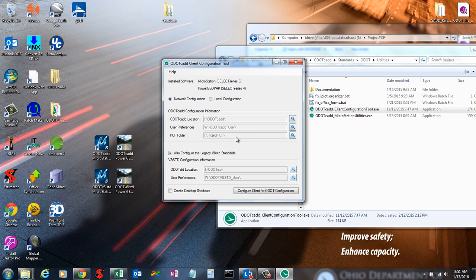The next part is the project PCF, which I just explained: where is your project PCF folder located? It's recommended that you put it at the same location as the project data folder, so they're right by each other. That's what you want to set for the new standards. If you are configuring the old standards, you just say, here's where my standards folder is, and here's where my user preference folder is for the old standards.